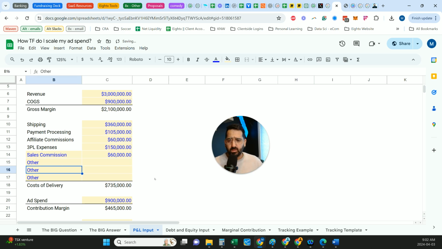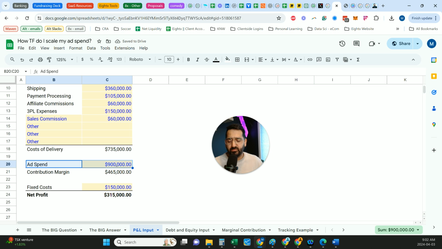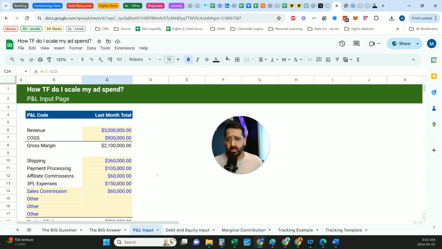But put whatever else you need there. We have this fictional client spending $900,000 a month on ads, 30%, and their fixed costs are $150,000 a month, so they're making $315,000 a month. I know, wouldn't we all like to make this amount of money? Some of us probably are. Some of us want to get there. But this is one of the ways. It doesn't matter if you're making a loss; it's fine. This still works. Okay. So put in your P&L here.